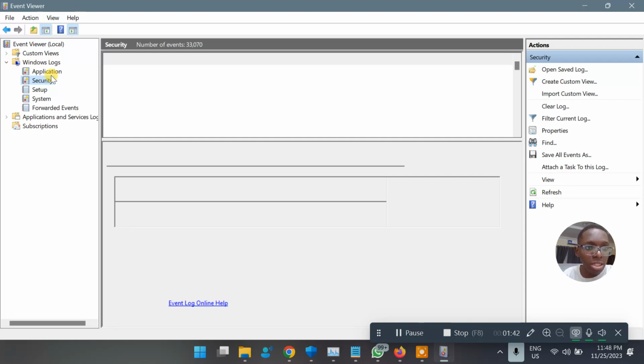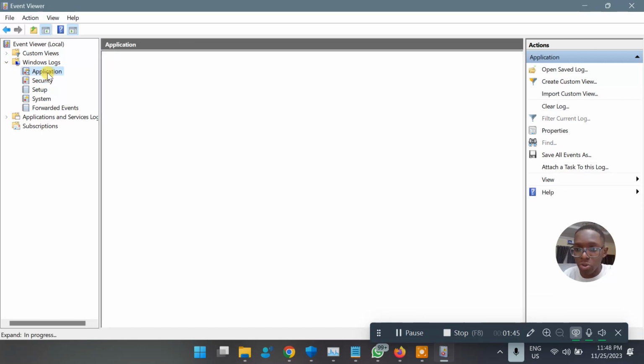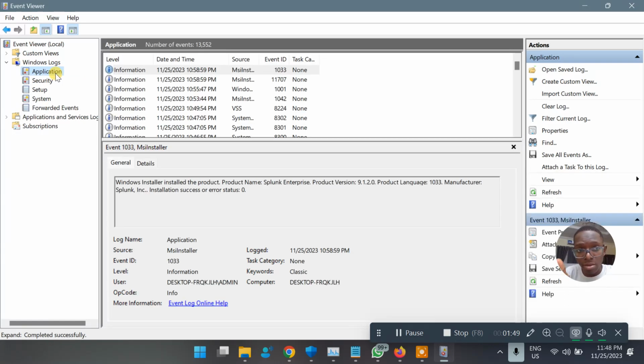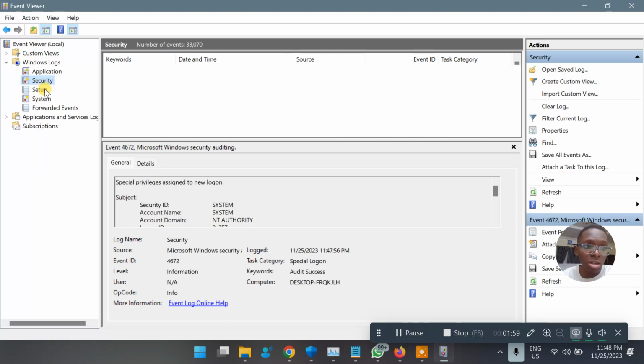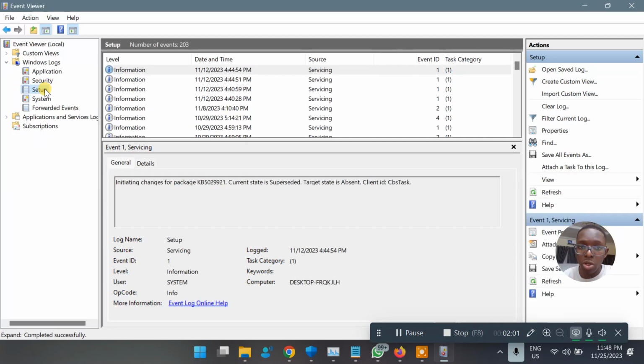I'm looking at the security logs. We also have the application logs in here. It's taking some time to load up. I don't know why. But okay, there we go. So everything that you've done with applications, which application is being stored there, everything that has to do with security is being stored in the security section. If you did anything on setup, the logs for setup are being stored here in this particular log.